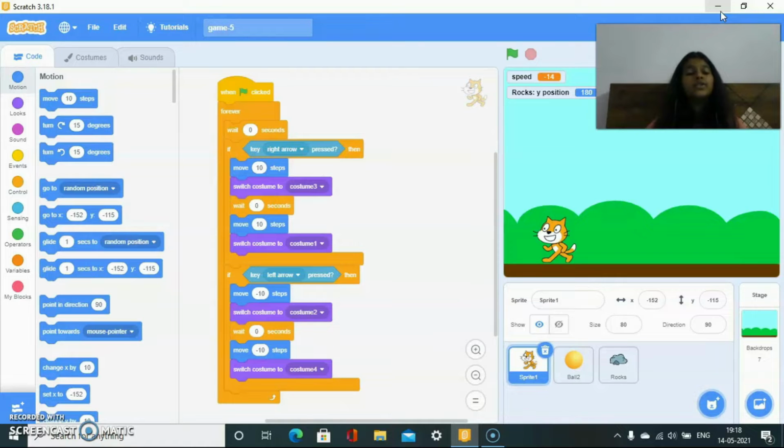So first you need to go to the events block and check this block out, which is when flag clicked. So this is the green flag. When you click this, the game will start. Then you have to take the forever block. What is a forever block? Forever block means it will be repeating again and again.